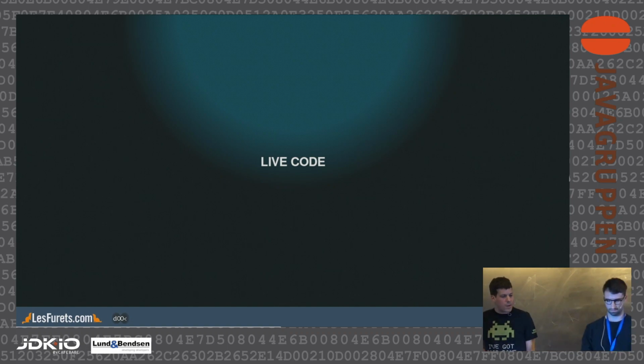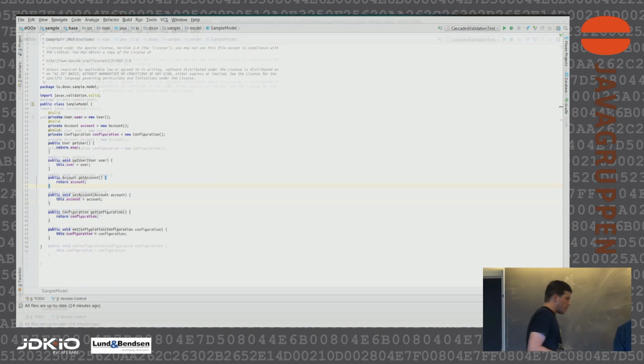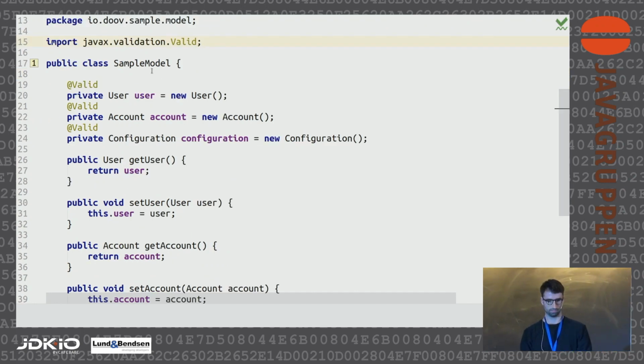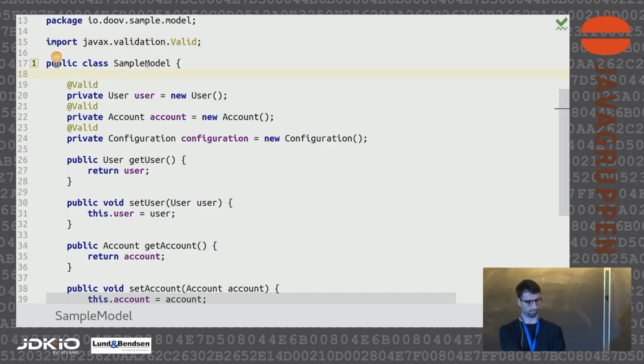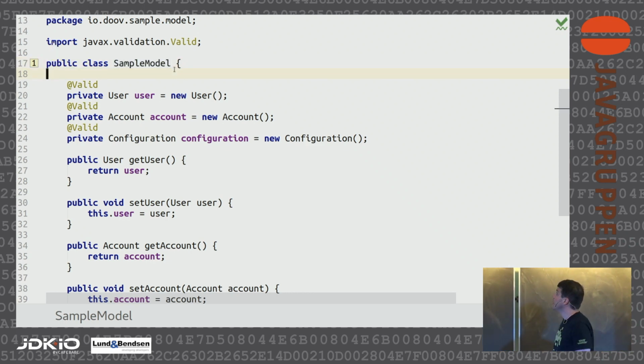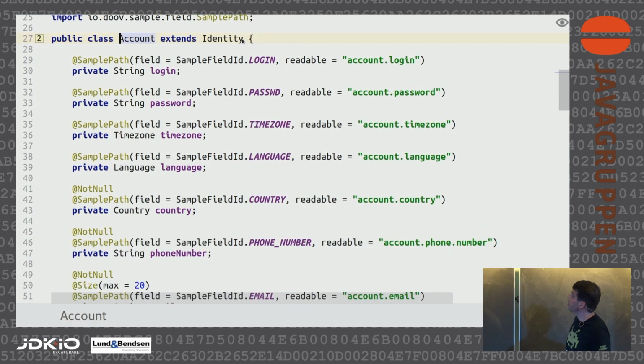So now we will switch to the IDE, and we will try to see how we can implement that live. First, we use a small Java model, so here is some code that you can find on our GitHub in the project. A small model with annotations, based on a user and an account.